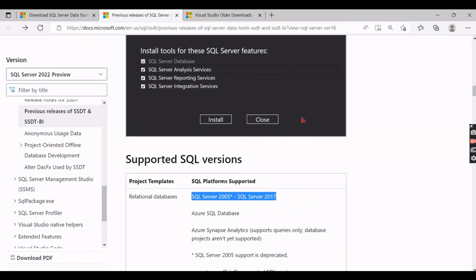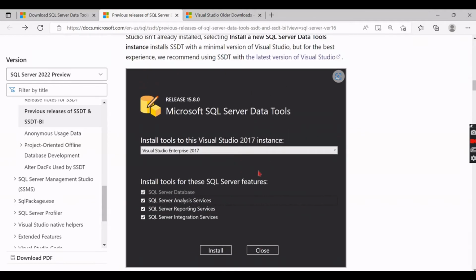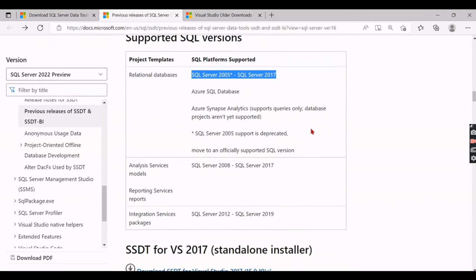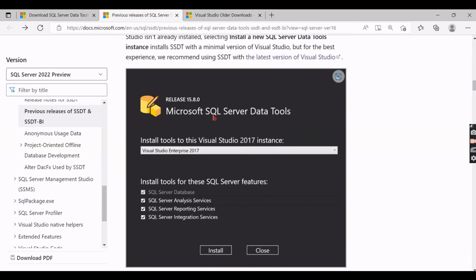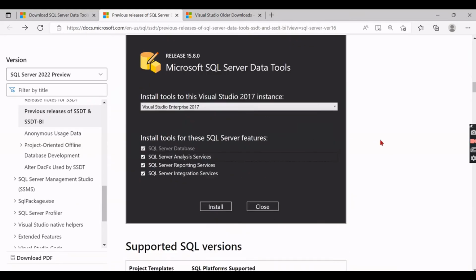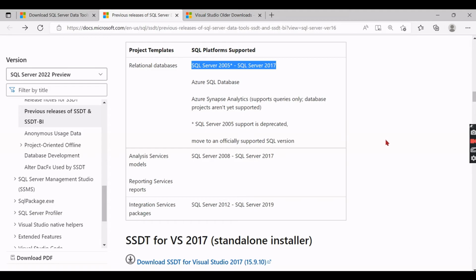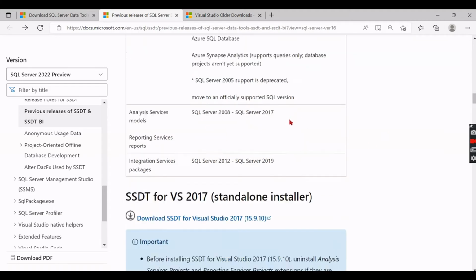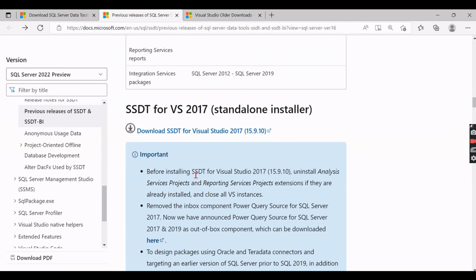Now the problem happened to those people who installed SQL Server, that is the database, 2019, and then tried to install SQL Server Data Tools 2017. That is why the problem might happen. Another problem I can see is that before installing SSDT with Visual Studio, they need to uninstall the Analysis Services and Reporting Services projects. These are the two reasons I suspect people faced the issue.